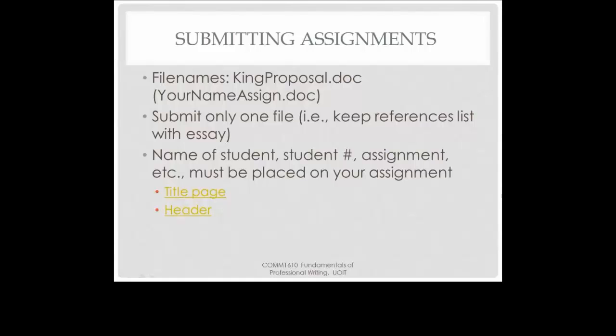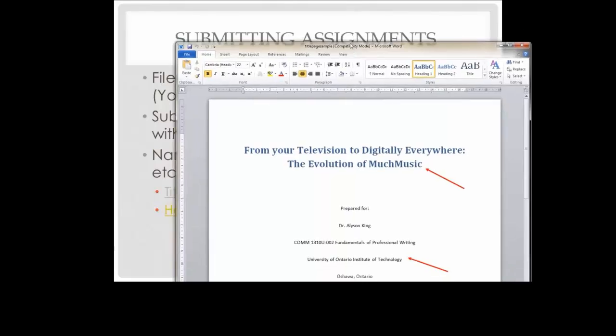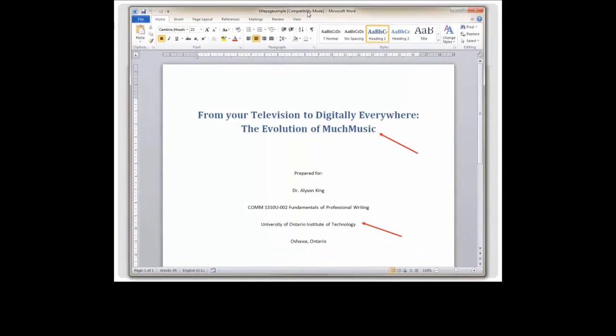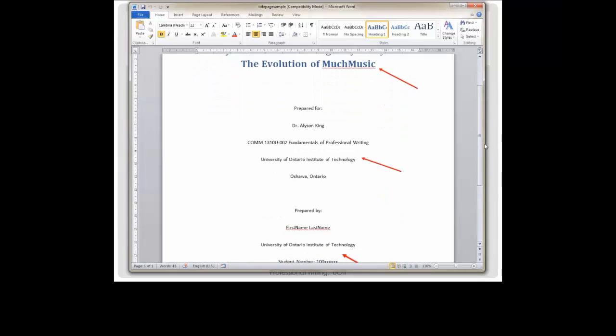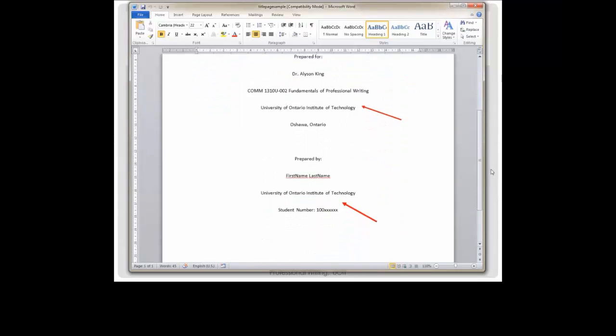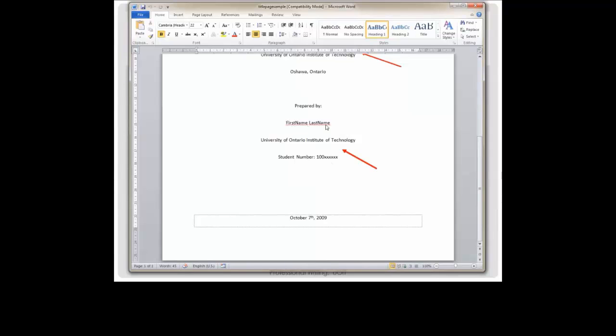In other words, you need either a title page or a header on the first page of the document. The title page or header, you don't need both, of course, usually must have a descriptive title for your assignment, not simply the assignment name. It should also have your name and student number, the course name, and so on. So here's an example of a title page. A descriptive title, From Your Television to Digitally Everywhere, The Evolution of Much Music, who it's for, the course it was submitted for, who it's prepared by, the student number, and the date of submission.